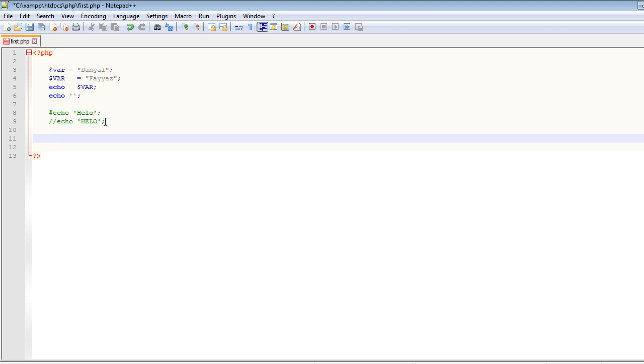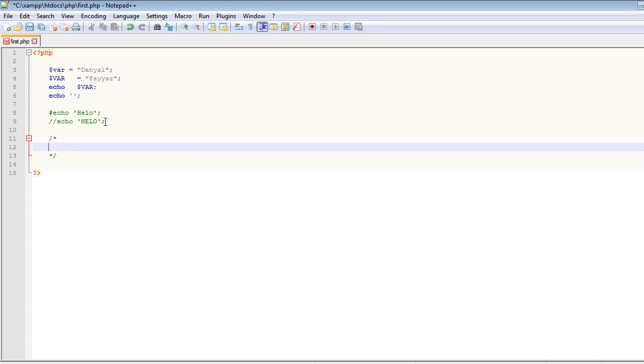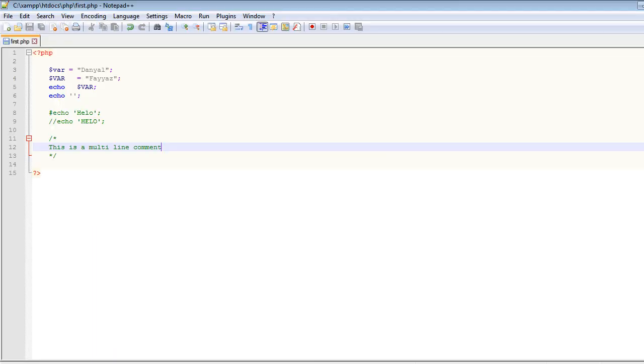You can also use multi-line comments in PHP. Multi-line comments start with a slash and asterisk and end with an asterisk and slash. So this is a multi-line comment. Save it and refresh. Nothing changed because this is a comment again, so it is ignored.